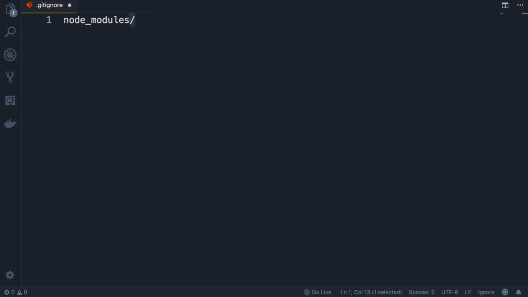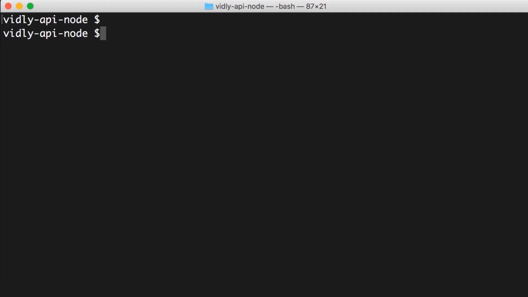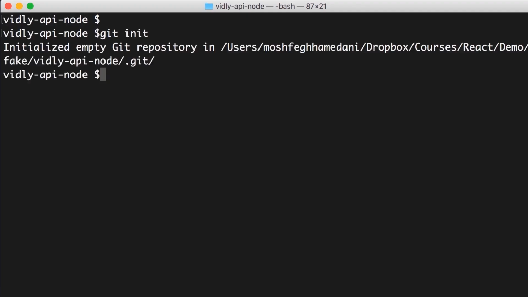So add node_modules and make sure to add this slash at the end because this will represent a folder. Now save the changes, back in the terminal, run git init. This will initialize a Git repository in this folder. Now run git add period. This will stage all our files to be committed to the repository.